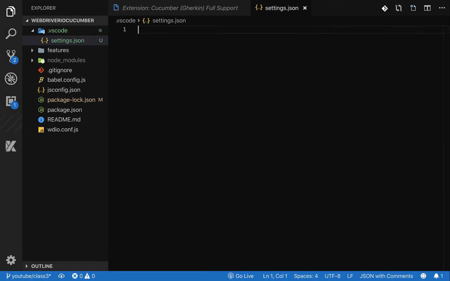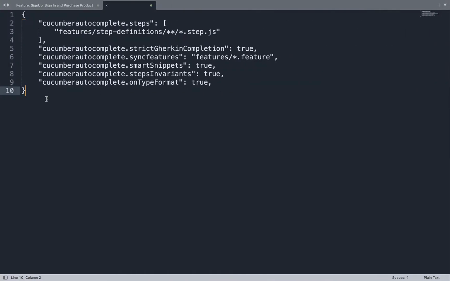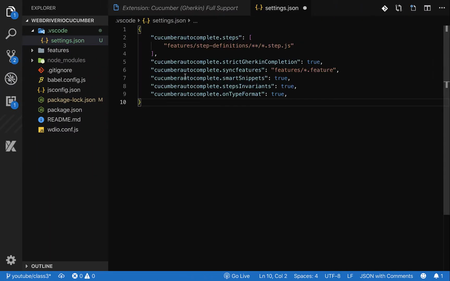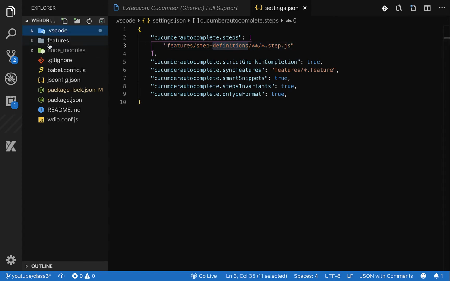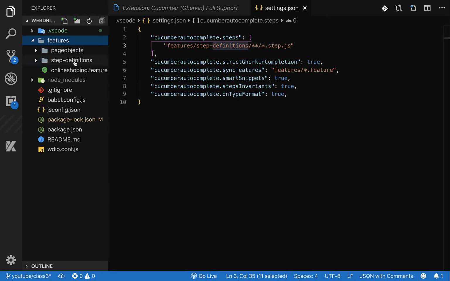So in my case, I have it already here. A couple of things that I have also added. Yeah, here is the first thing that I have: Cucumber autocomplete steps. This is your step definition files path, which you need to provide over here. In my case, the path is feature, then step definitions.